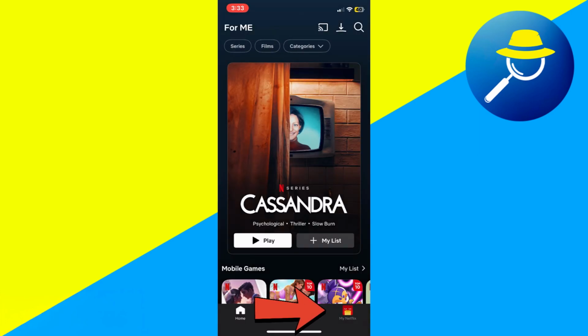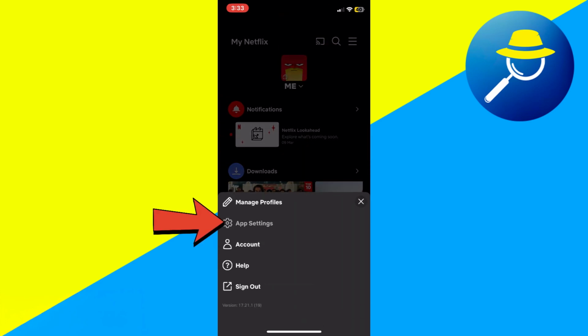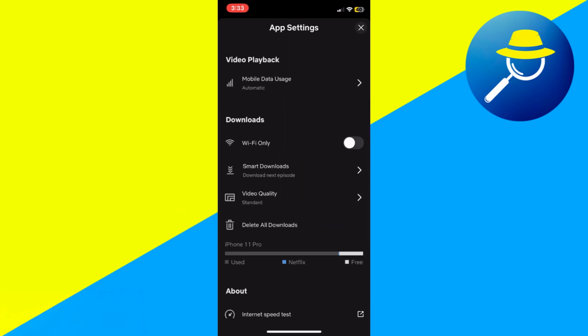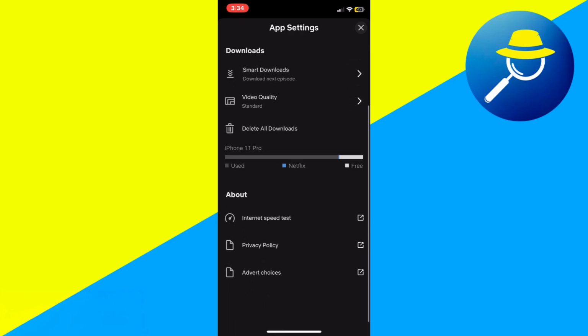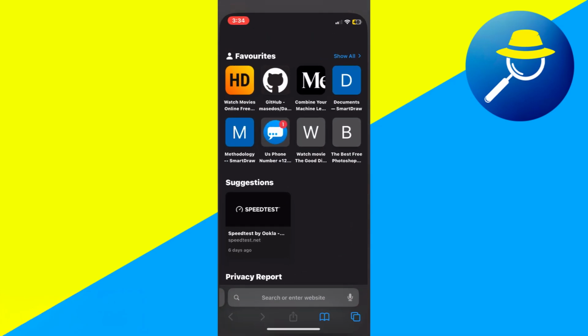If you go to the Profile section from the bottom right corner and access the account settings, you will notice that there is no built-in option to change your region. To access shows from other regions, close Netflix and open a browser.